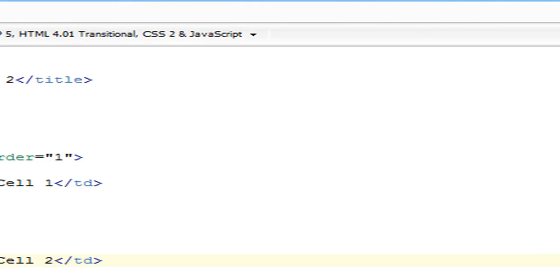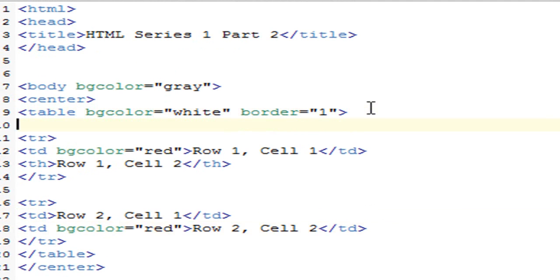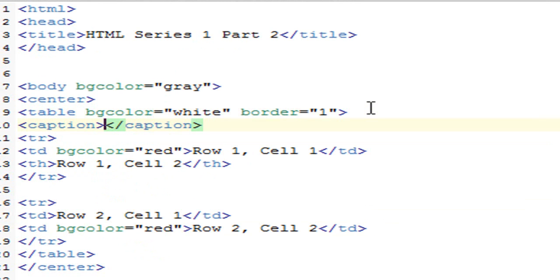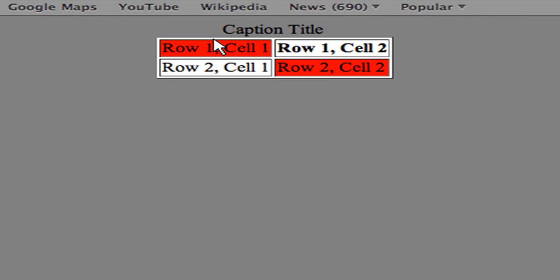And if you want to add a title, you can do so by adding a caption, and let's say caption title. I'm going to save that and show it to you guys. It's going to show up right here. See, caption title. It belongs to the table, but it does not have a background to it.